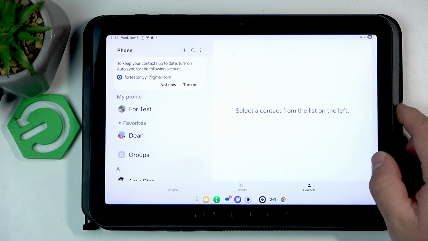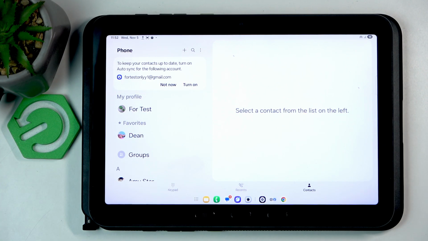Hello, in front of me I've got Samsung Galaxy Tab Active 5 Pro. In this video I'll show you how to enter safe mode on this tab.